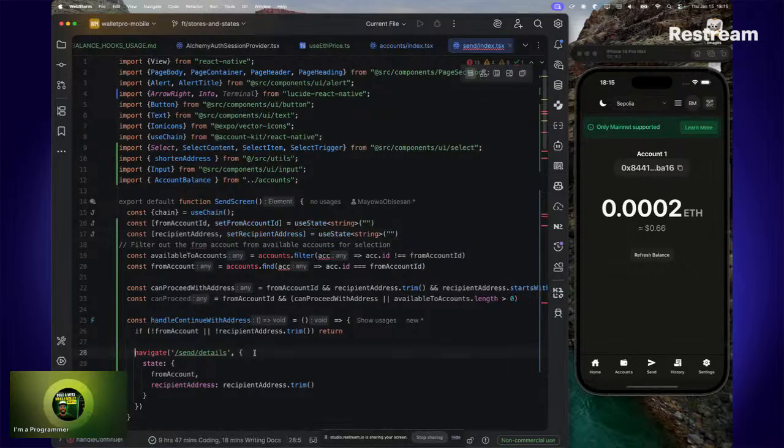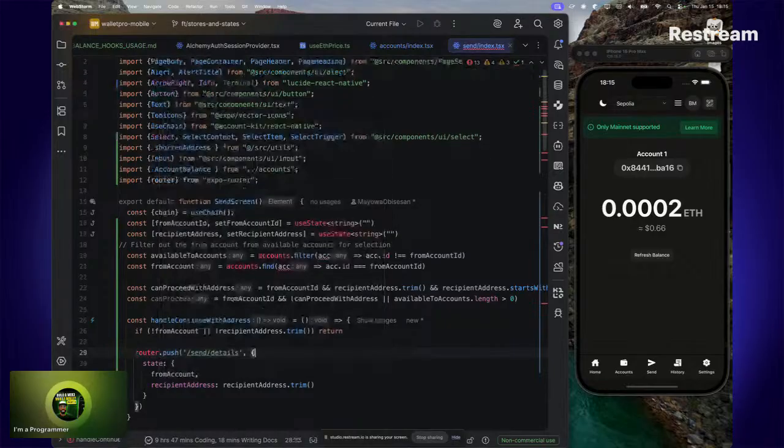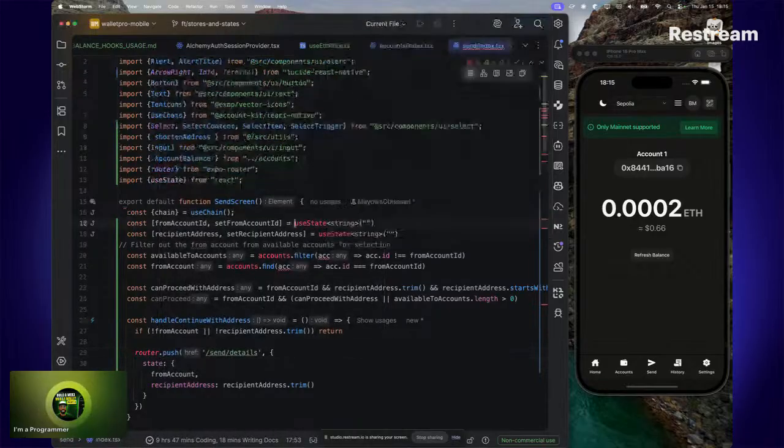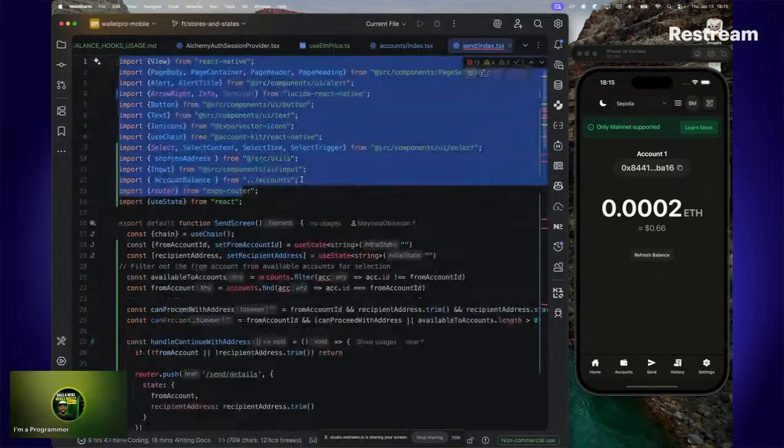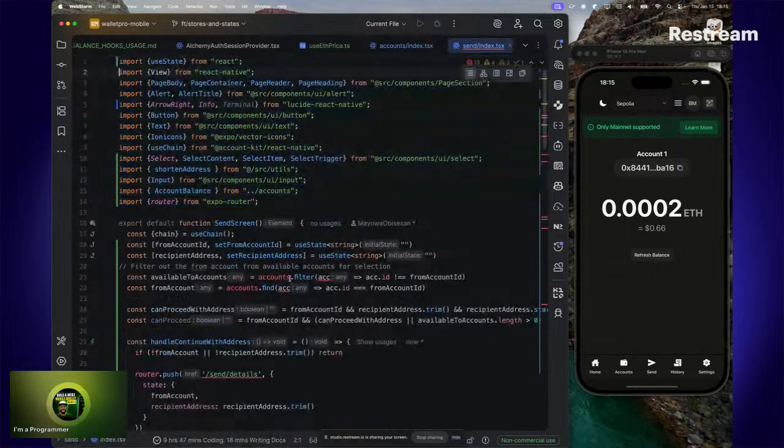We can't use navigate. Navigate here does not work. It's going to be router.push, or send details does not exist. So we need to make changes. So we need to also import the useState from React, and I'll just add this to the top. So accounts, we don't have anything called accounts in this case. We literally don't have anything called accounts. We know accounts are supposed to come from somewhere. So currently we don't have anything called accounts. So we need to have a way to get them.